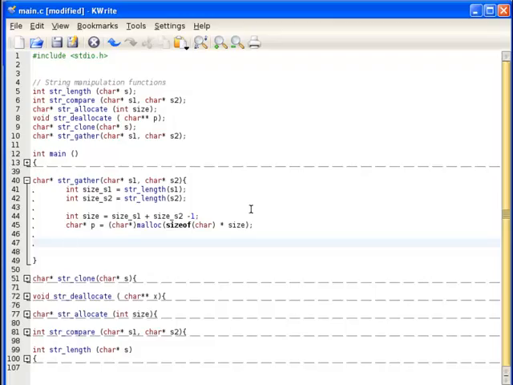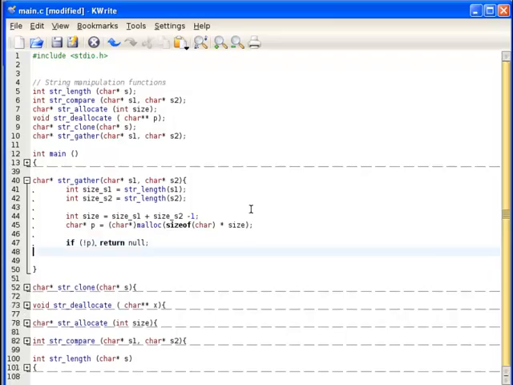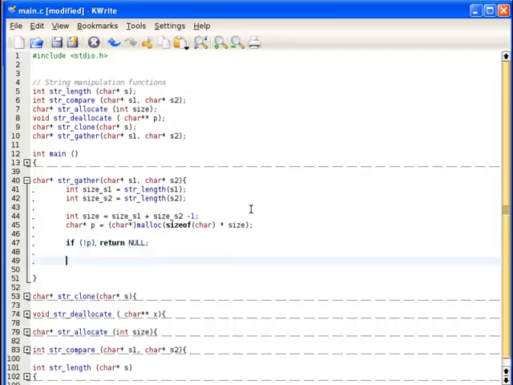Before we start copying things in that memory, it's a good idea to check that we've actually got some memory. So if not p, that means if p is false, which means if p is null or 0, then I'm going to return null. That's it. And this is a null from Java. The null from the C language is all uppercase. So this is it for my error handling.